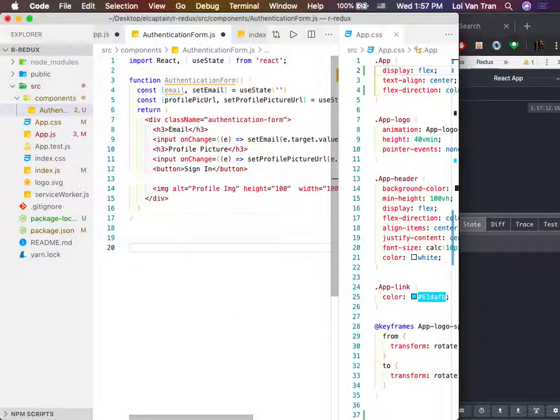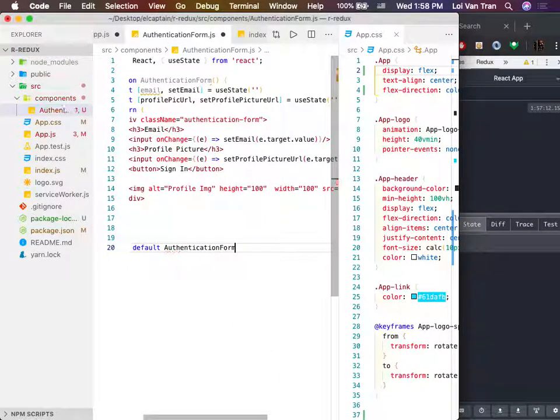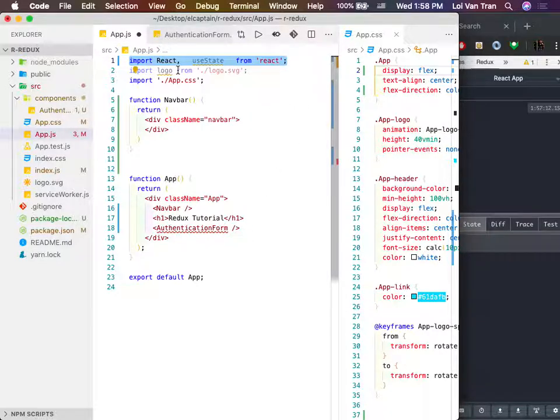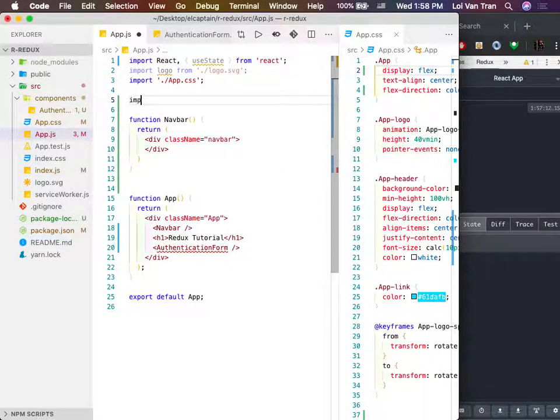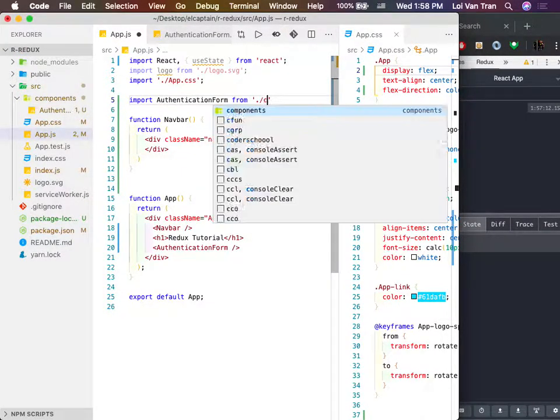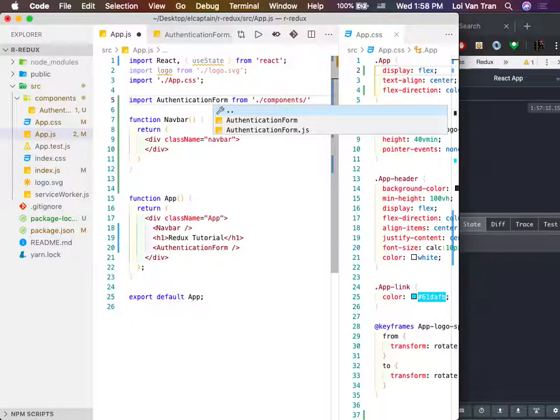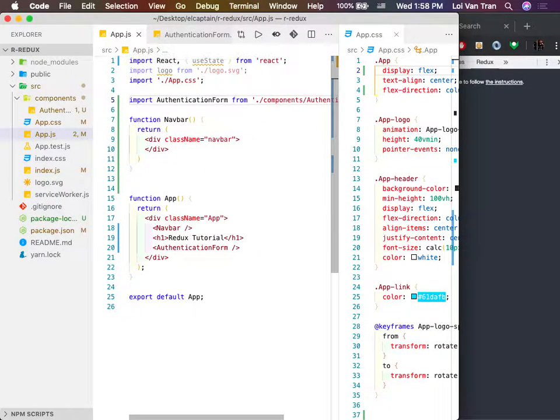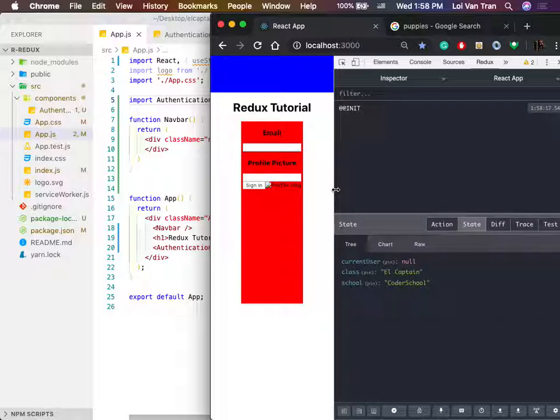Okay, what do we need to do now? Export default authentication form. Okay, then we'll jump back over to our app.js and we'll import it. Import authentication form from, and I expect that this will work. And we do in fact see it working.